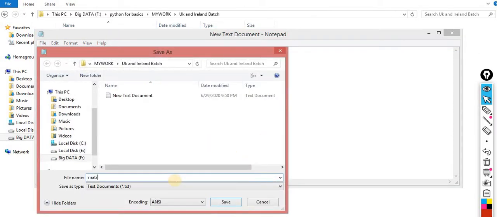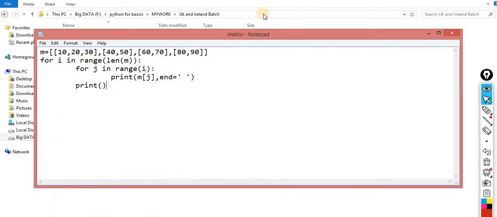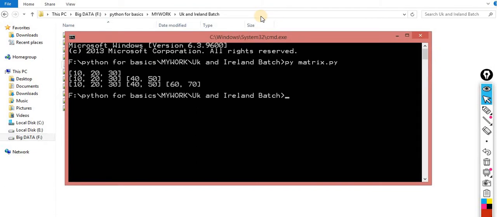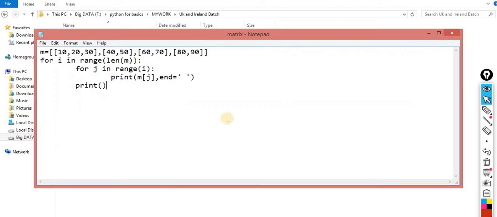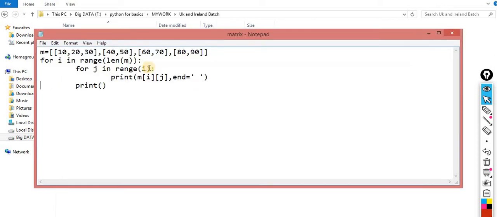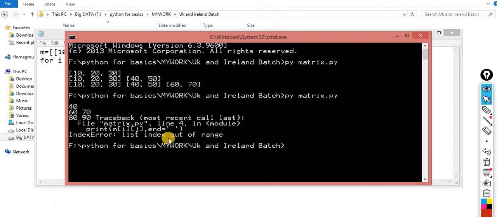So matrix.py. Okay, matrix.py. Now cmd, py space matrix.py. Okay, so here the data is still not in the appropriate format. As you check it out, we are not getting the data into the appropriate format. So what we have to do: i for rows, j for columns. Now it would perform according to our requirement. Here it is giving me the error, index out of range.